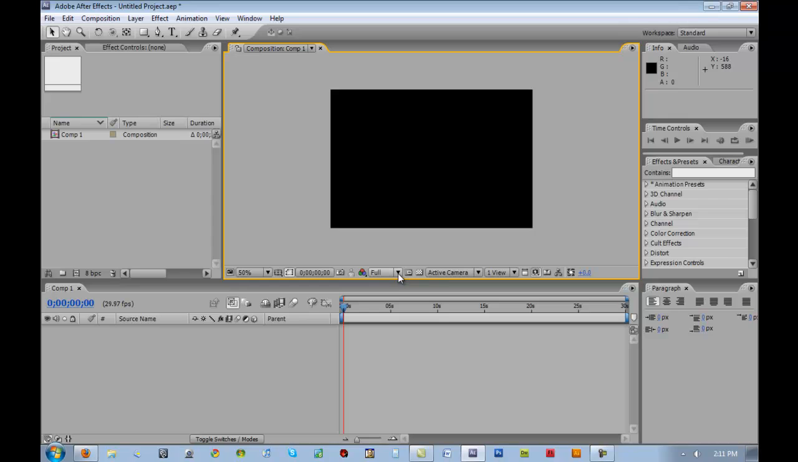So I'm going to be showing you quite a few shortcuts to help you get your projects done faster, and so we can get the most out of our time in After Effects. On the side we have our information, which shows us our axis. If you can see X and Y right here, you can see where they're located on our stage. Also we have our time controls. This is when we get to play back any footage that we have, or any animations that we have available on our timeline, which is down here.